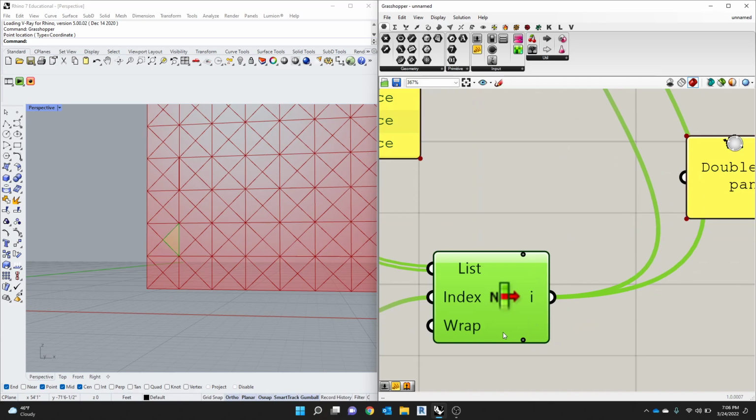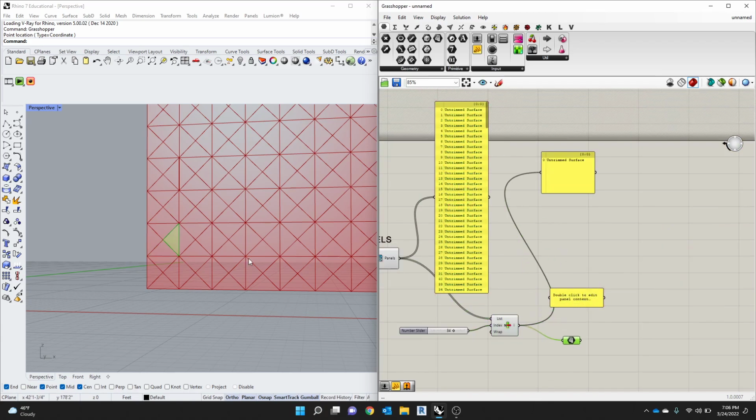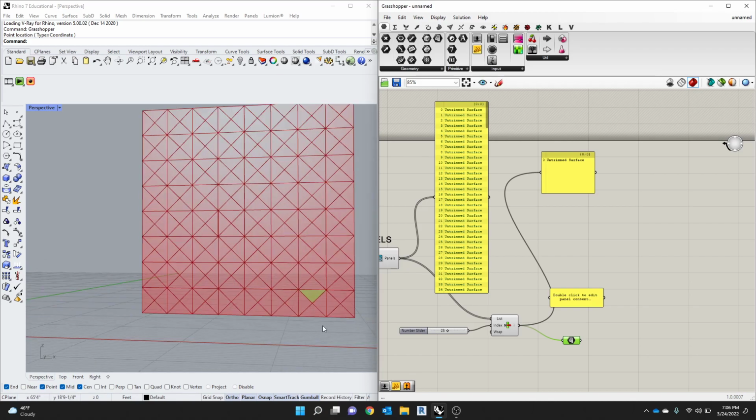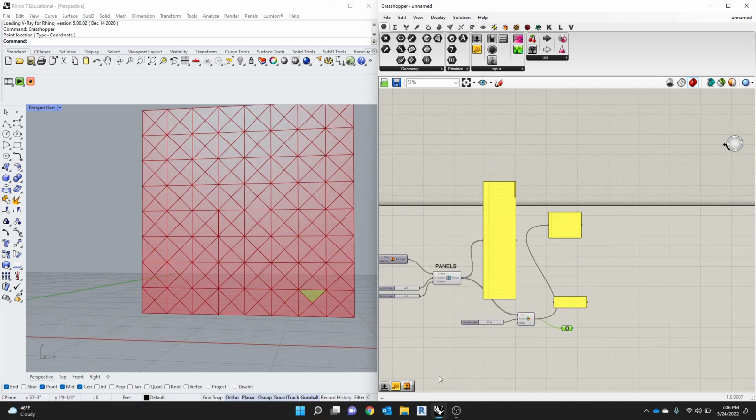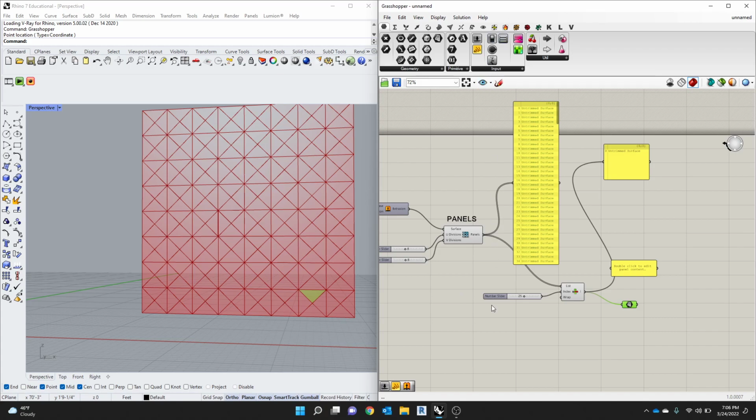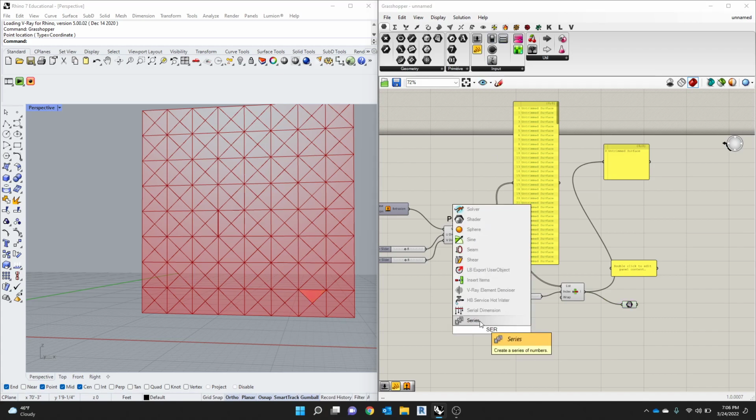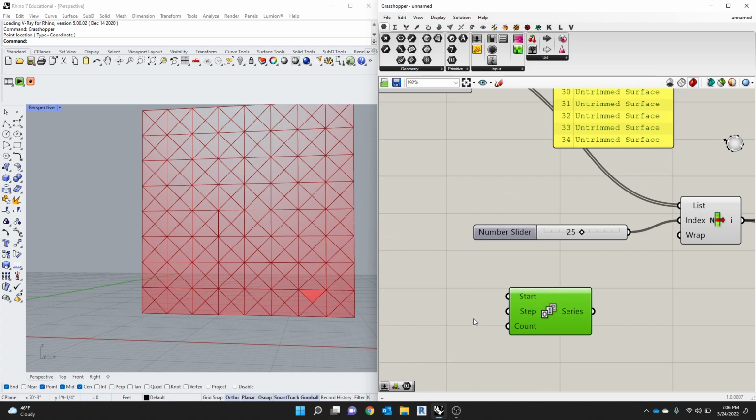I got rid of this. That right there is item number 34. So that triangle, if I change this, pull this back, that triangle is item number 25. Right? If I really wanted to get weird with it, and I wanted to grab every other triangle, I could make a series of numbers.